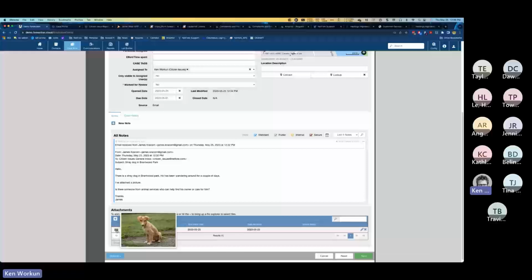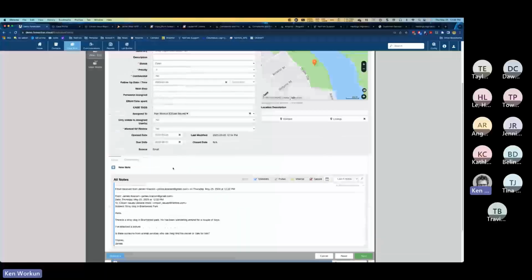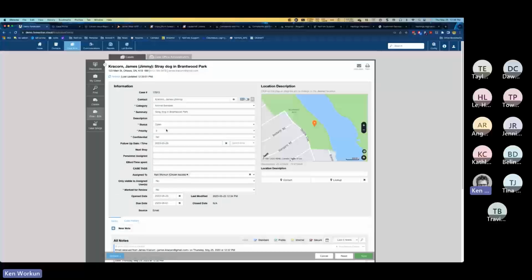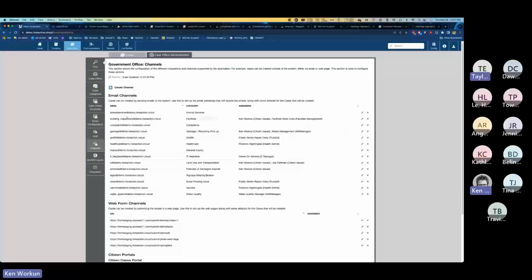But the benefit of this approach is, as intake personnel yourselves, you do not have to retype anything. You don't have to assign it. You don't have to put any information into the system. All you have to do is forward it. So it's all about reducing the amount of time and effort that it takes for you to get information from wherever the resident provided it to you, but getting it into the system with as little effort as possible. So that's how we manage email channels.